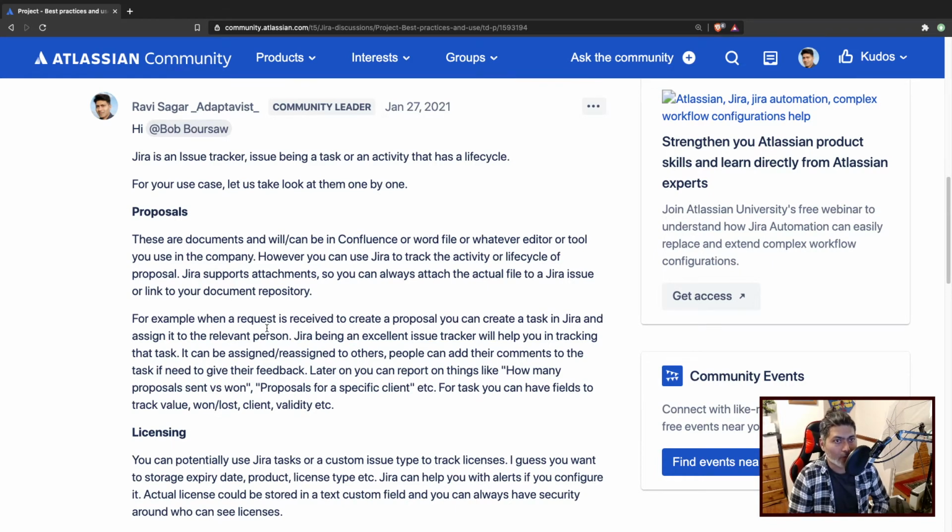And the good thing about using Jira is that although the actual proposal can be just a link to a Confluence page, within Jira you can actually report on it. For example, maybe your management asks you later on, how many proposals did we send and how many we won. Maybe you want to find out all the proposals of a specific client, and this is of course possible because you have different attributes or fields that you can use in the issue type called proposal. You can have a separate workflow for proposal. Similarly for licenses.